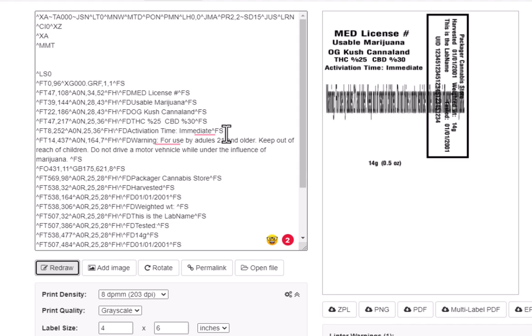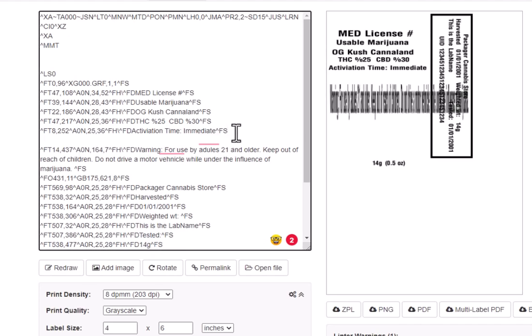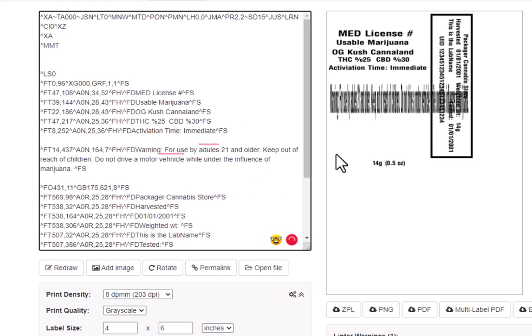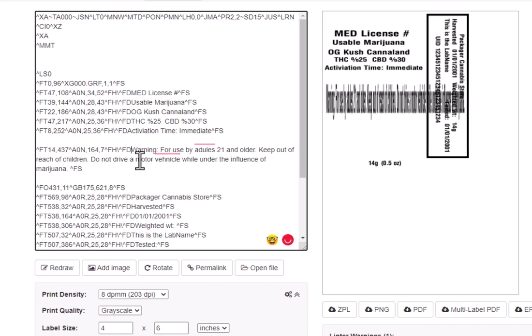Next, we want to set the value of the text that we see here that's all blurry. What I'm going to do is I'm going to make this easier for us to read.